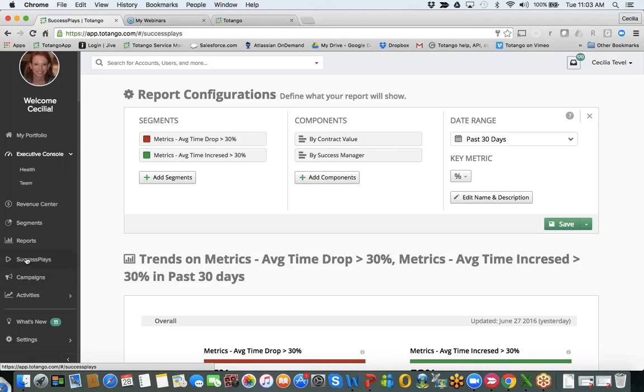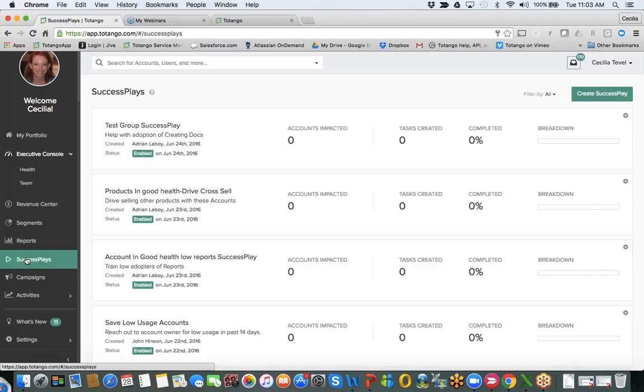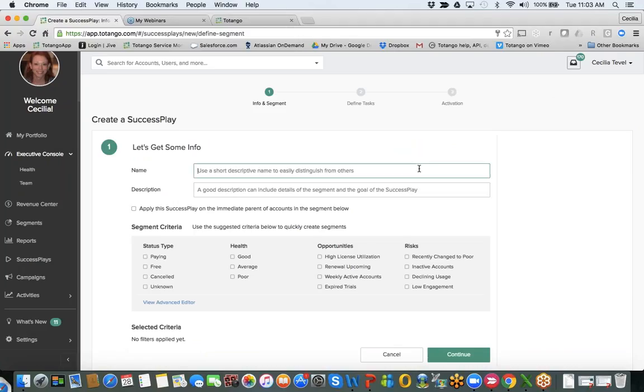So I'm not sure if all of you or if some of you have success plays, but success plays are the ways to automate a process. So basically you would build a success play and define a process for your team to follow so that each CSM will get an automatic task based on specific criteria.